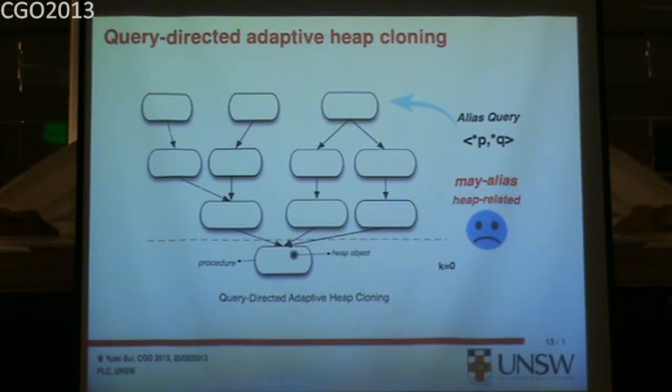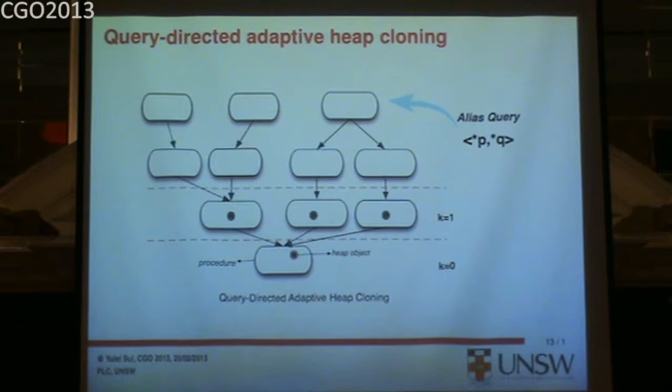For example, there is a heap node returned to its caller, which passes its value to both P and Q. Then they are heap related and may alias. In conventional heap analysis, the heap model is fixed, which means even if a query is not answered positively, the result still cannot be changed. In our analysis, we perform another round of heap cloning to clone heap nodes inside the caller procedure. And then we feed our new points-to information to the compiler backend for issuing this query.